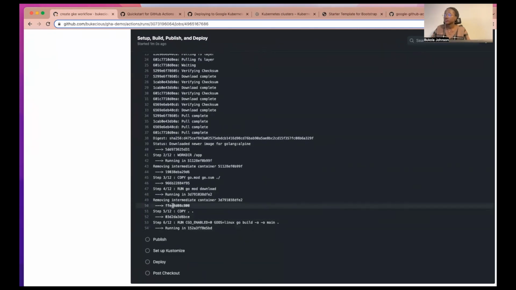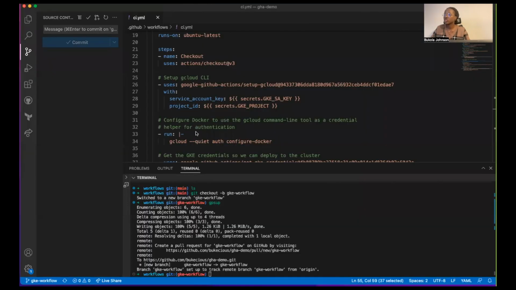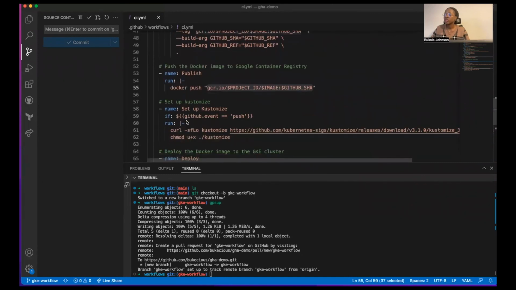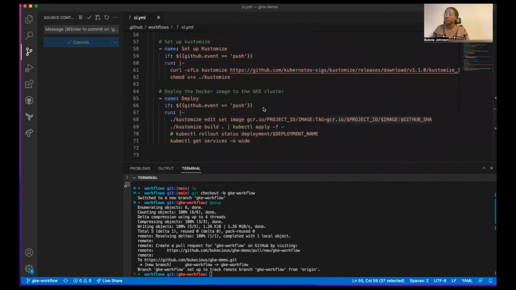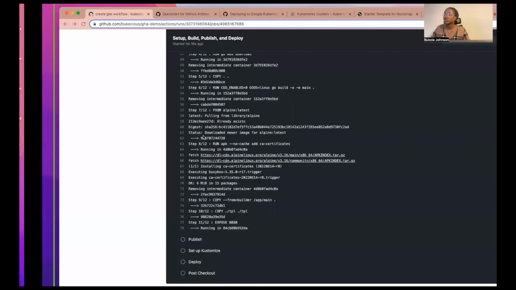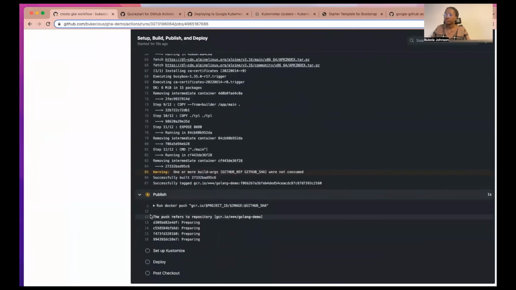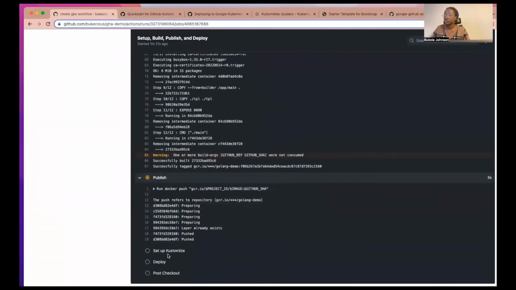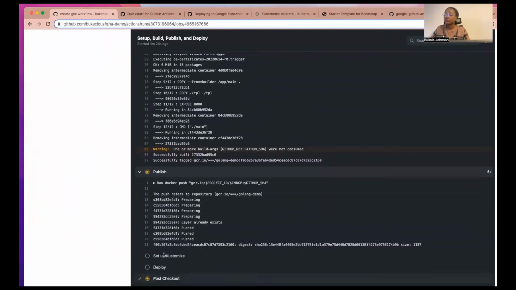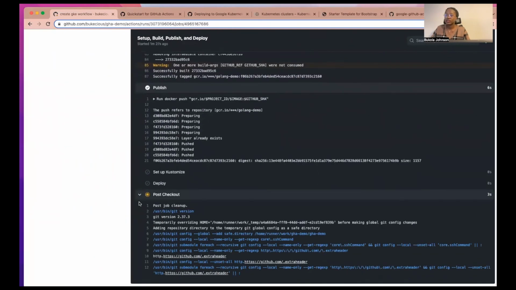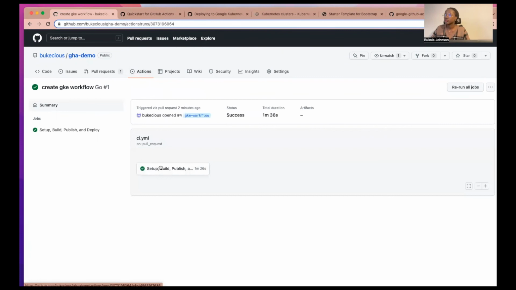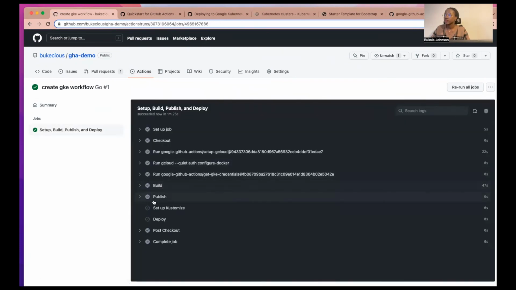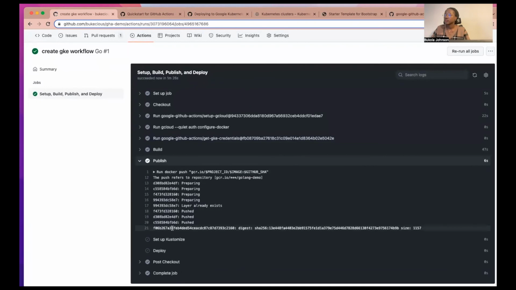So we have our job still running. Remember, we put a condition for the publish and the setup, customize, and deploy to only run if the event is a GitHub push. So we don't expect those to run. It should only run after we merge this PR into master. Yes, our workflow is green. Publish, yes, we have it.